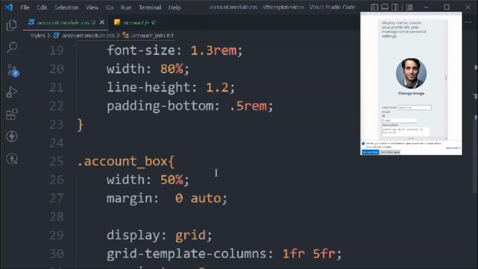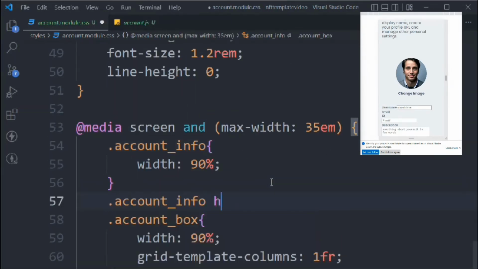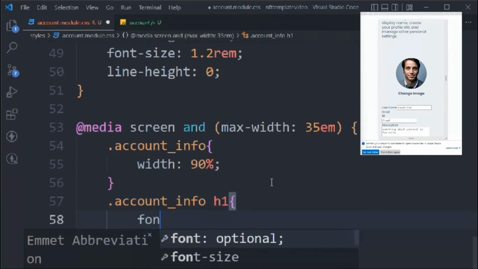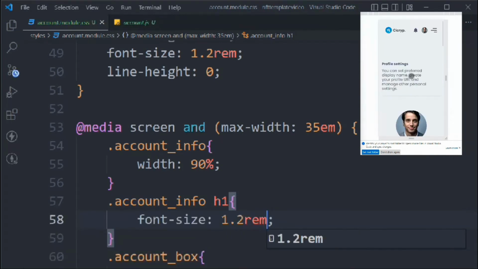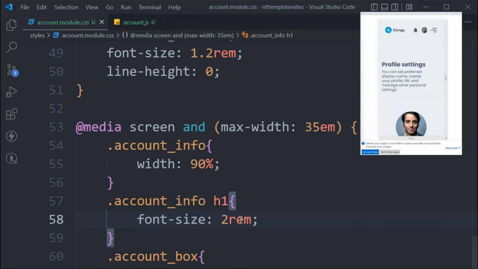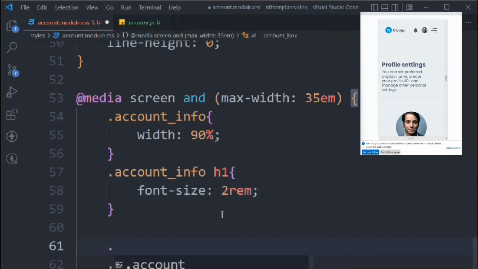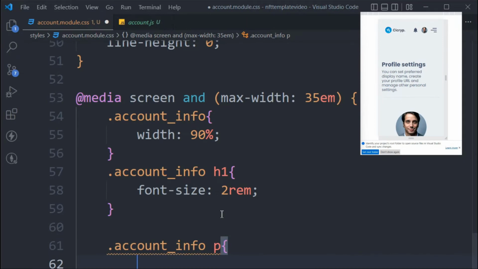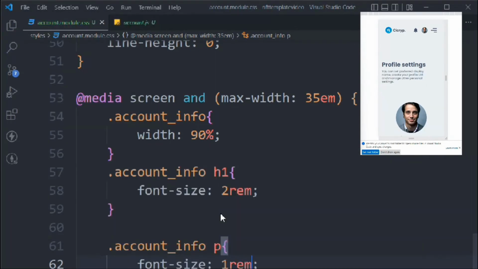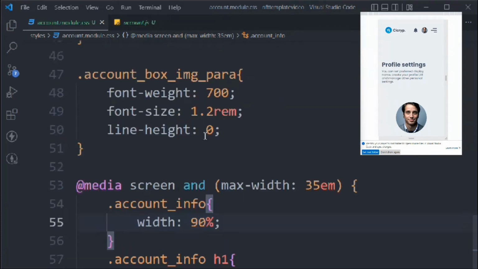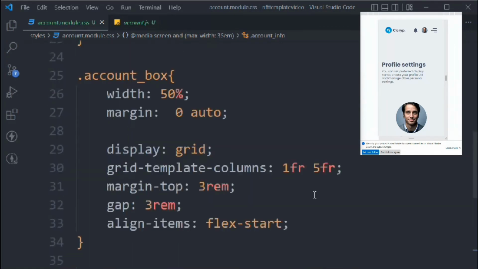And let's come here, and we have to take this h1. We'll say font size is going to be 1.2 rem. Okay, we'll go to this font h1. Let's make it 2. Okay, that looks cool. And we'll target the font information p. The font size is going to be 1 rem, and width here let's make it 100. Okay, width is going to be 100, and let's make it 90. That looks good.